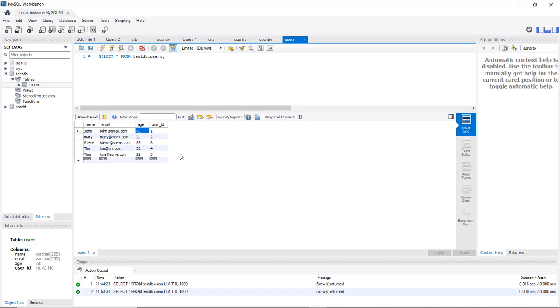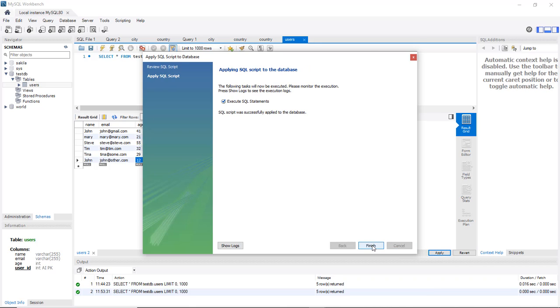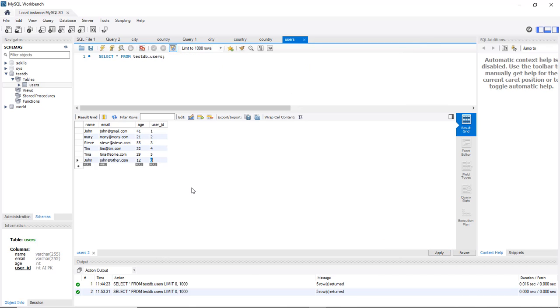Now, that works, obviously, we just did it. But what happens if we have another record of some other John? John at other.com, and John is 12 years old, and his user ID we just leave blank. Come down here and apply, finish. You see that it auto incremented the ID for us, of course.